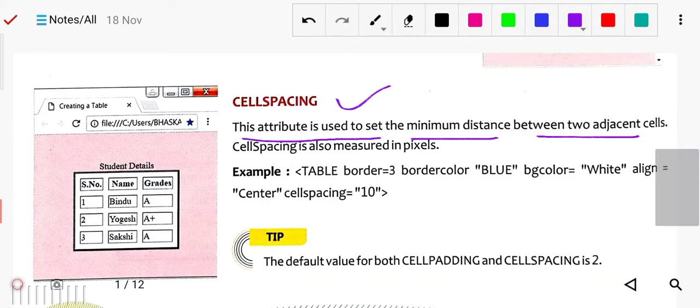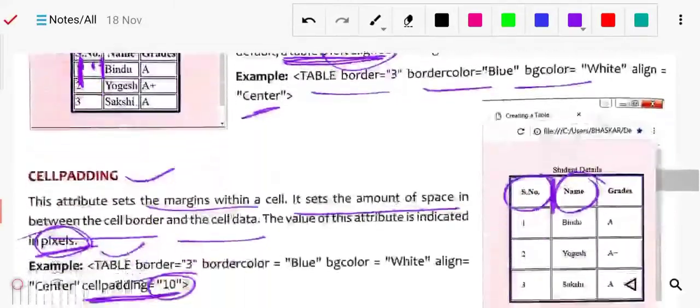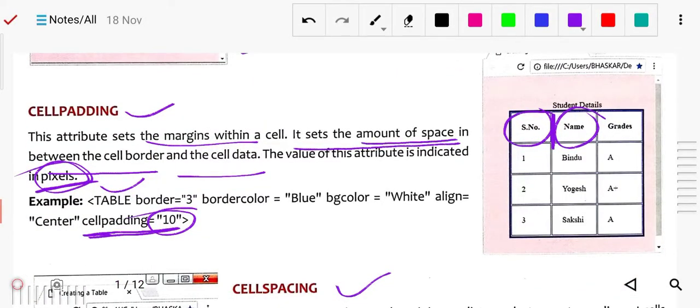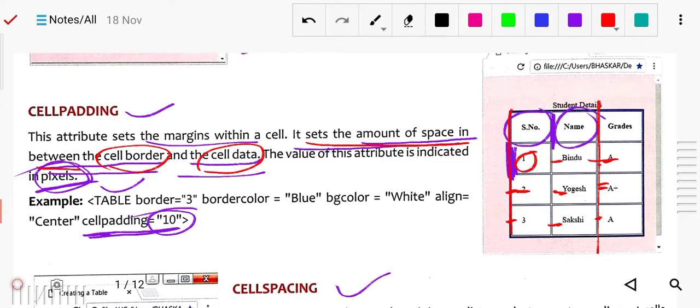First, don't confuse this with cellpadding. Cellpadding is the amount of space between the cell border and the data. This is the border, and the data entered there has some space between it and the border. So that is your cellpadding, the space between the boundary of the cell and the data. Whatever distance there should be between these two is adjusted by the cellpadding.